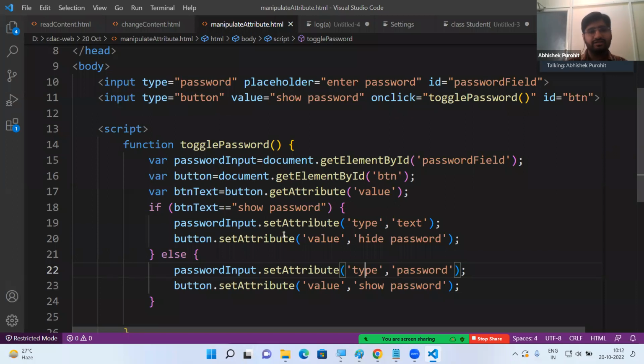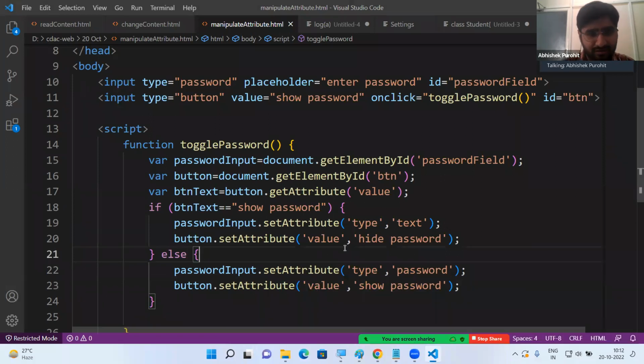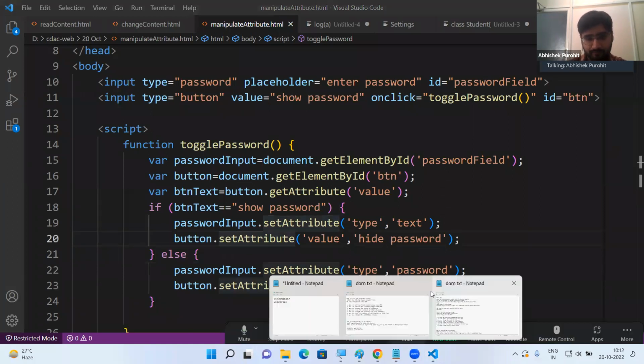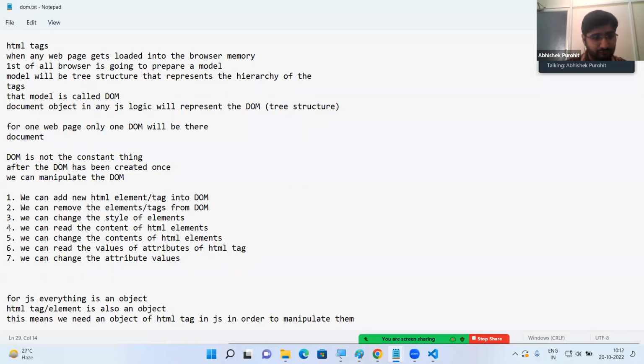Okay, so we are done with manipulating the attribute. In the same way, you can get any attribute. Let's say if you want to get the placeholder, the ID of any element, the href of any anchor tag, or the src of any image, you can manipulate it like this. Okay, so we are done with these 4th, 5th, 6th, and 7th operations.